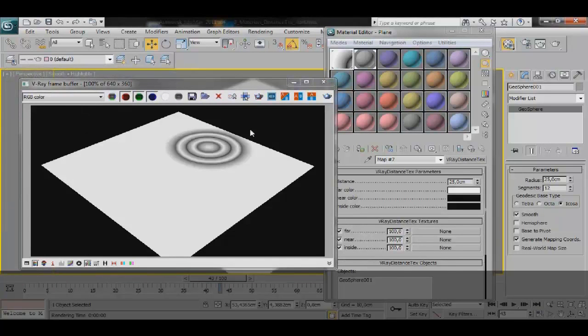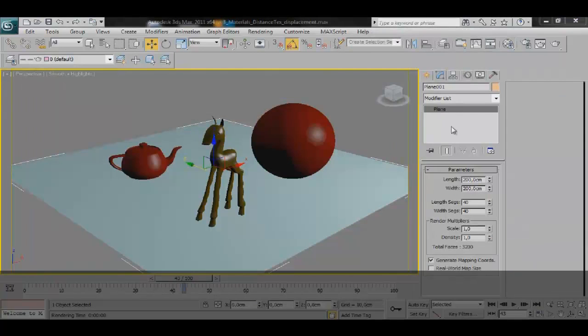So that's the basics of the V-Ray distance texture, and next we'll look at how we can use this to control displacement and V-Ray Fur. Now we'll be looking at how we can use the V-Ray distance texture to control displacement.